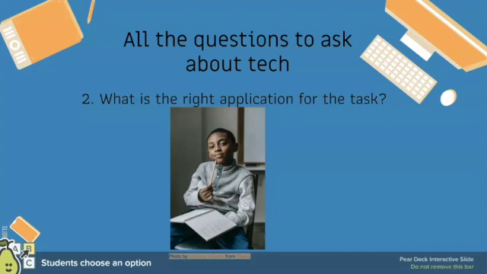You have to really take a look at what is your end result. Using the backwards design, what are you trying to accomplish? What do you want your students to accomplish? And then you should be taking a look at the application, because sometimes certain applications do not work for the particular task in which you're trying to accomplish.